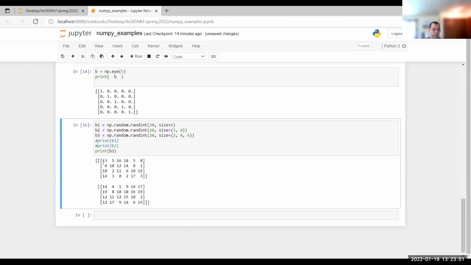Then for each one, you've got 4. So that's 13, 0, 10, 14. That's the 4. Or down here, 14, 19, 12, 12. That's the 4. And then finally, you've got the 6th dimension, which would be along that. And that's basically a 3-dimensional matrix, a cube of data, okay?